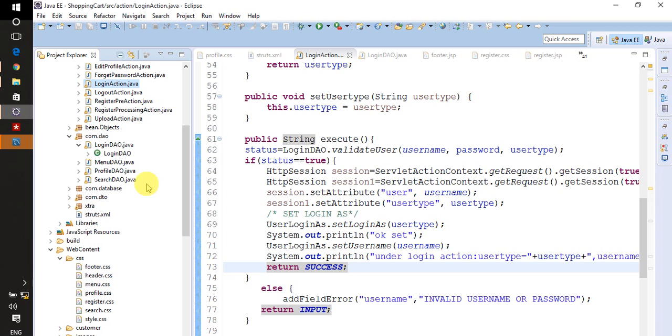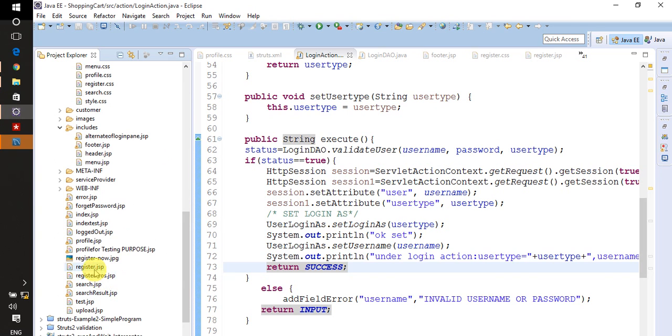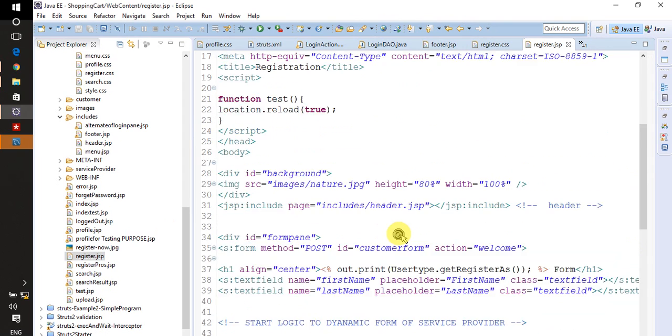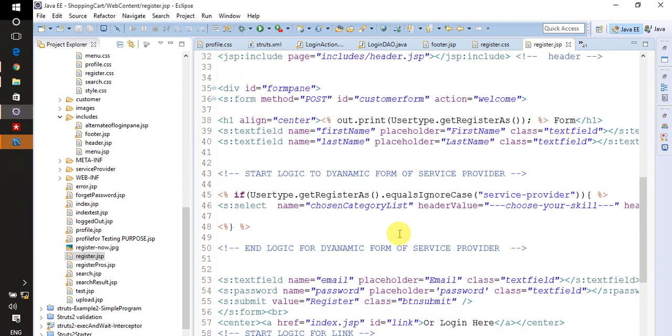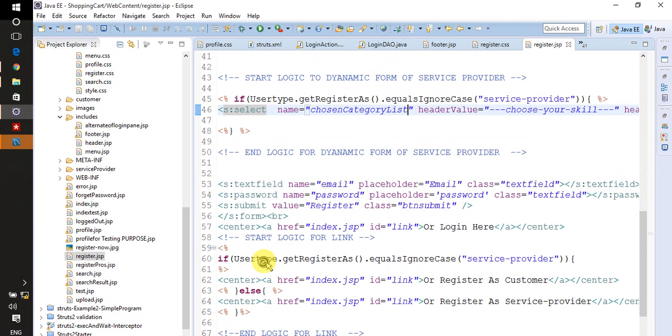In the if case we can show you, it is a register page, I think. Register, yes, there is logic used. If the user type's register-as equals service provider, then it will show the chosen category list, that is the extra field. That extra field I have already shown you. Otherwise it is generally as usual.